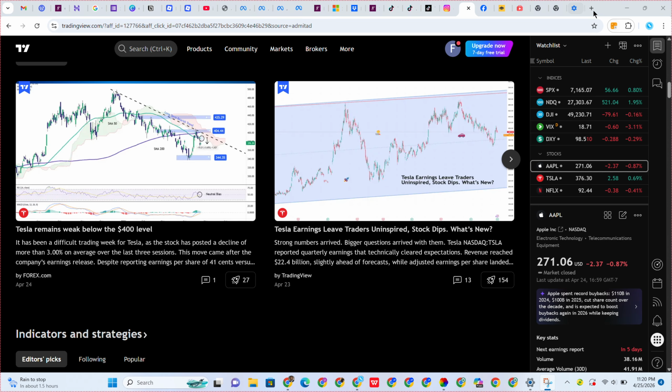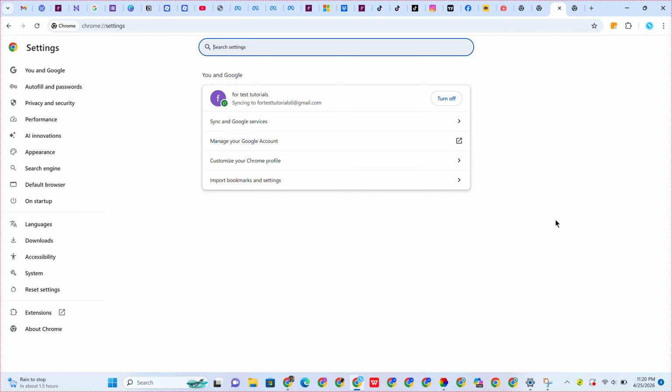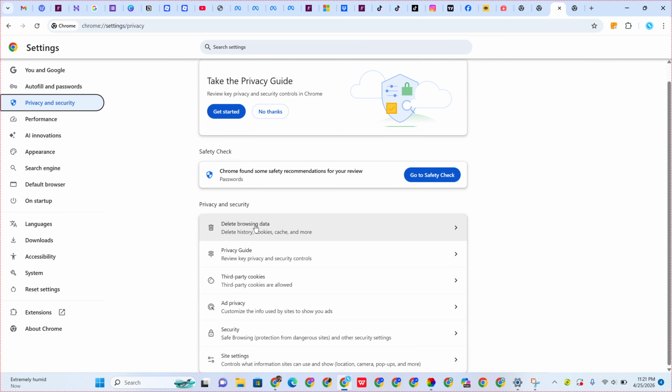Now you need to tap on this three dotted icon. You're going to see settings. So this is your Chrome settings. Wait for this to load up. Then you need to tap on privacy and security. You see delete browsing data.